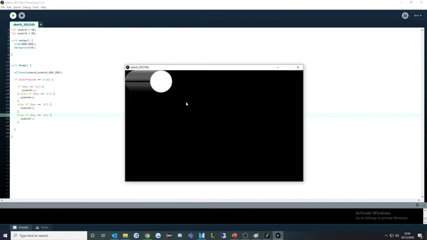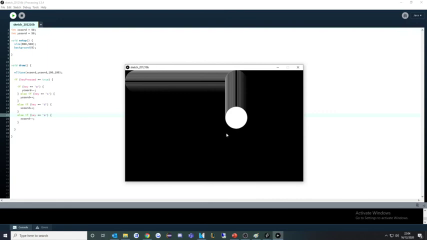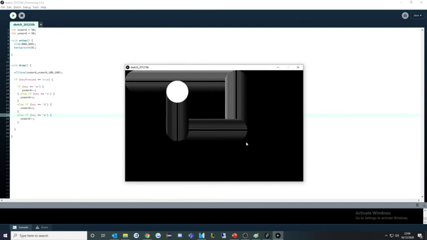There we go. If I press D, the X coordinate adds 1 every second the more I hold on to D. If I press S, it goes down. If I press A, it goes sideways. And if I press W, it goes up. So now we have our rolling ball animation.